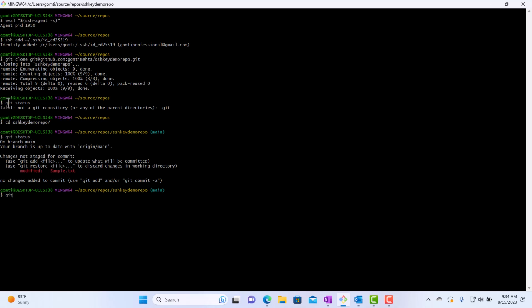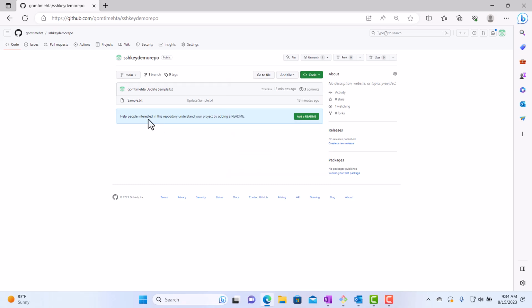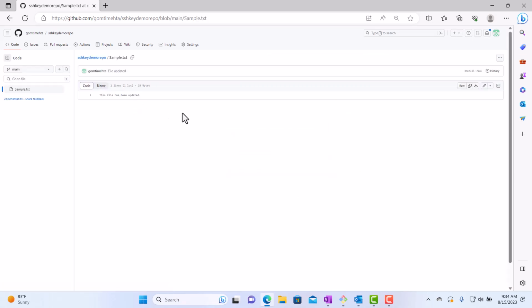Okay, good. I'm going to track this change now, and I'm going to commit this change, file updated, and push this change. Looks like the push happened successfully, so let's go back to GitHub and see if our changes have been made, and they are. With that, go ahead and give it a try yourself.